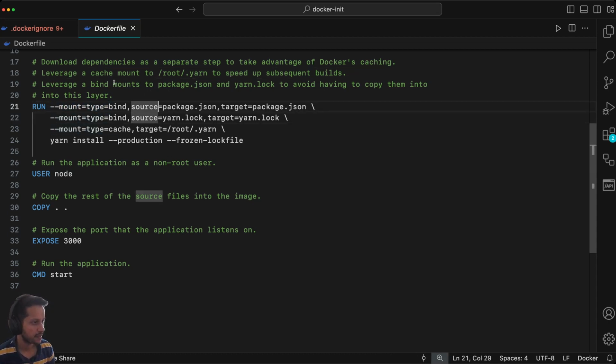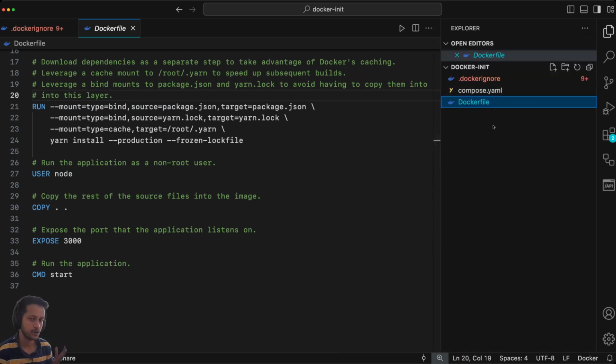So they're leveraging a cache mount so that Yarn speeds up its subsequent builds. Nice, good win. They leverage bind mounts for package.json to avoid having to copy them into this layer again. So what this means is, say you have a Node.js application, and on your laptop you have package.json and yarn.lock, because we used yarn, so it's using that here.